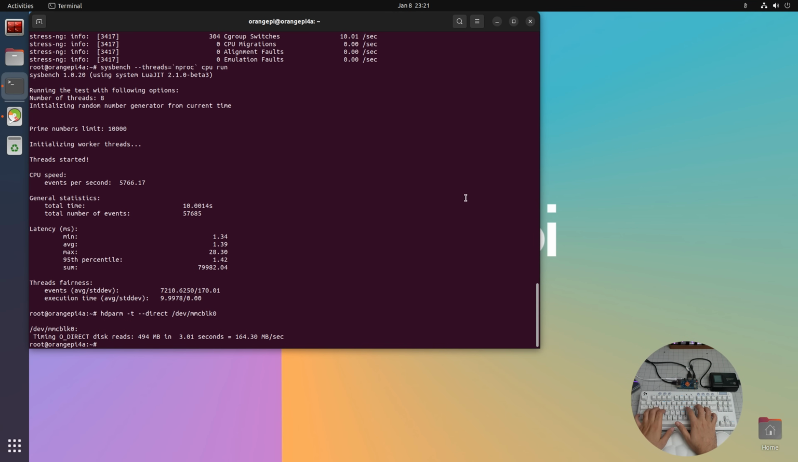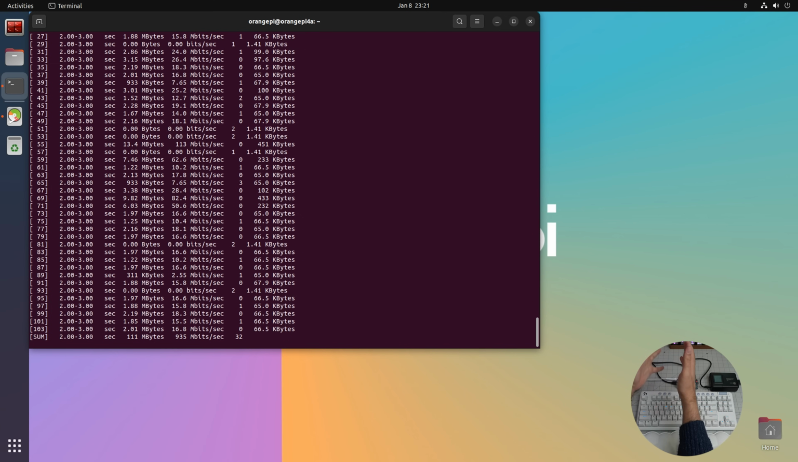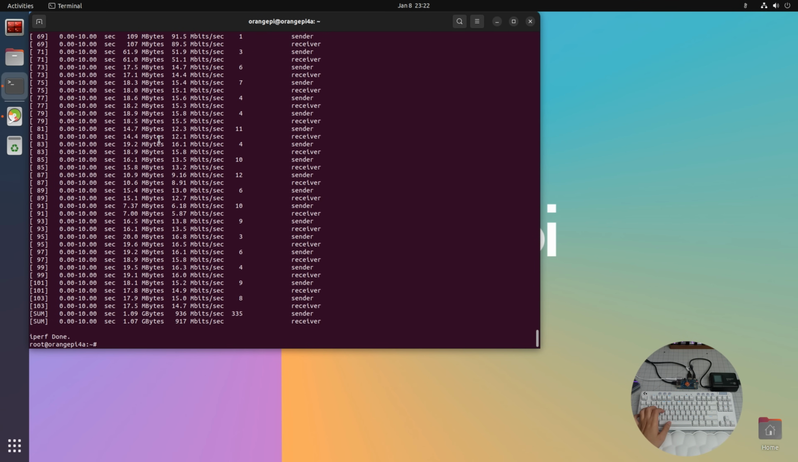Another thing I wanna test is iperf3. So yep, that's a true gigabit Ethernet, okay? So that is also working fine and without any issue. Let's try the GPIO pins. Give me a couple of minutes. Let me prepare everything.